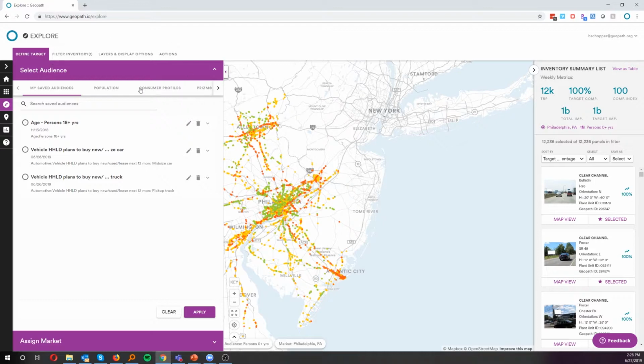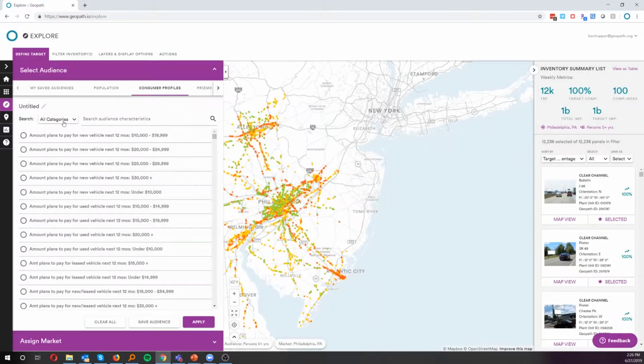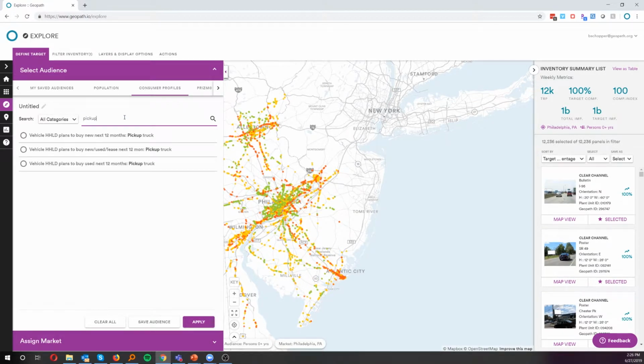So I'm going to go to Consumer Profiles. There's a couple different ways you can explore. You can go by category or you can just search. In this case, I'm just going to do pickup, because we want to look at household plans to buy, new, used, or lease in the next 12 months, pickup truck. So we're looking at prospective pickup truck buyers in the next year. Let's take that and apply our audience.